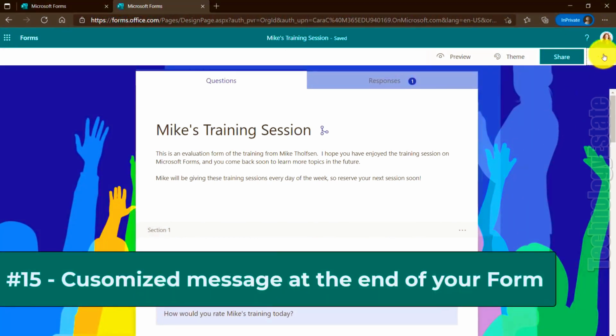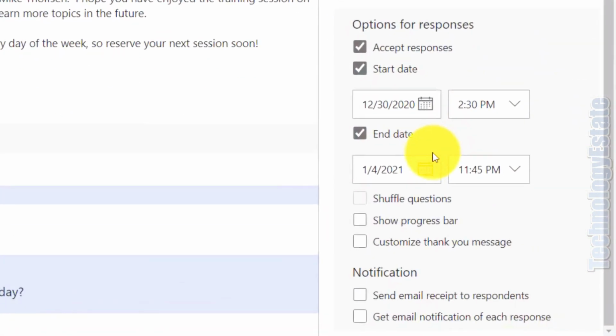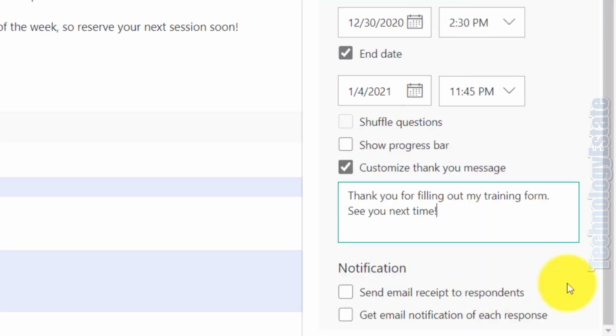The 15th tip is a customized message at the end of your form when you fill it out. So for my form here, if I go to the menu and I go to Settings, down here at the bottom I can customize a thank you message. So when they fill out my training session form, I can give them a nice little thank you. There, I filled out a nice little message and I'm ready to go.